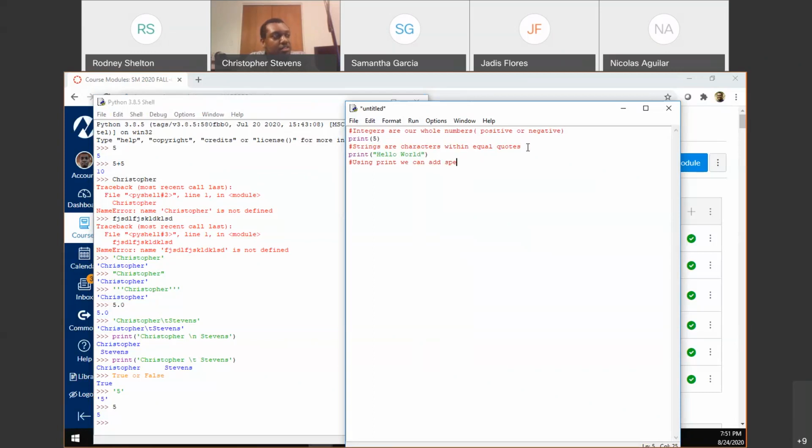Using print, we can add special escape characters. Like tab, which was that, and a new line, or return character for those of you that know what a return is. So print this is a tab. But this is a new line.